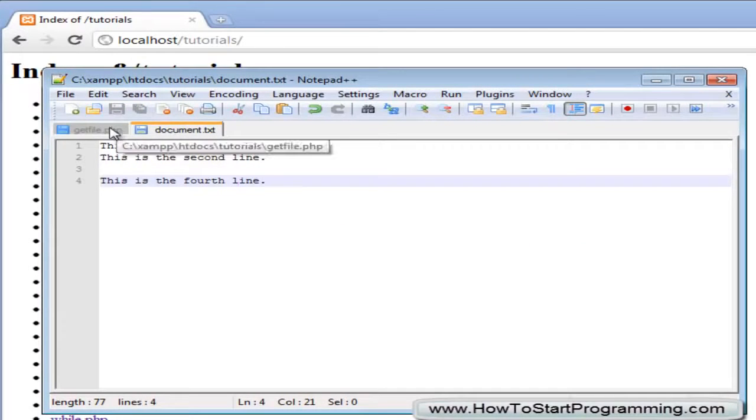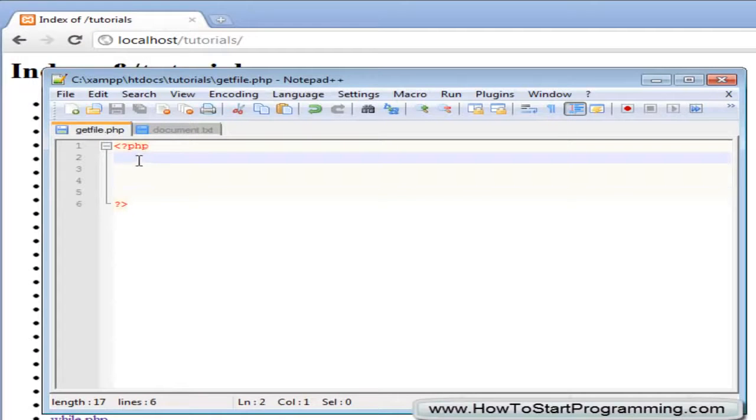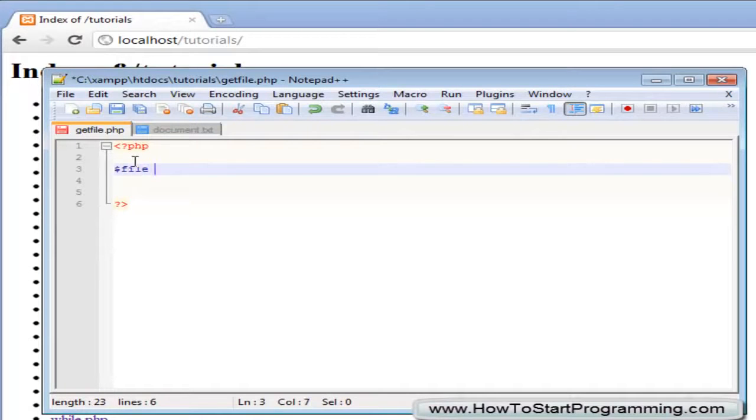Okay, so now we have our text document. We want to read this using PHP and output it to our web page. We can do this using the file_get_contents function. So we're going to declare the file path up here, and we're going to use a full stop and then a /. That's going to represent that we're searching inside of this directory that getFile.php is inside, and then we're going to just say document.txt. So that is going to be the file we're looking for.